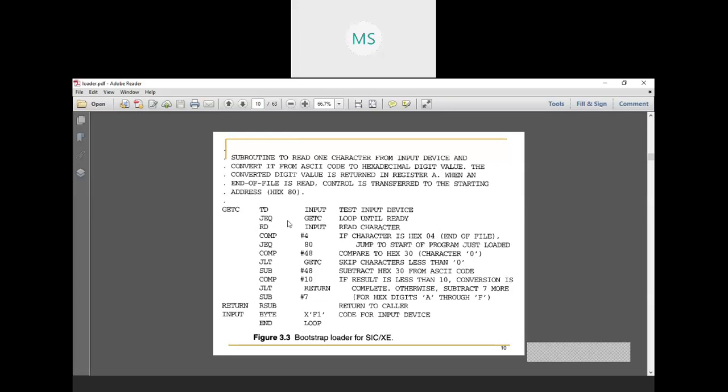Jump on equal. If the device is not ready, then you have to stay in the loop. When the device is unequal, that loop ends, the device is ready. If the device is ready, start reading from the input device, character by character. While reading, you have to check once again whether it is an end of file or not. When an end of file is read, control is transferred to the starting address X.